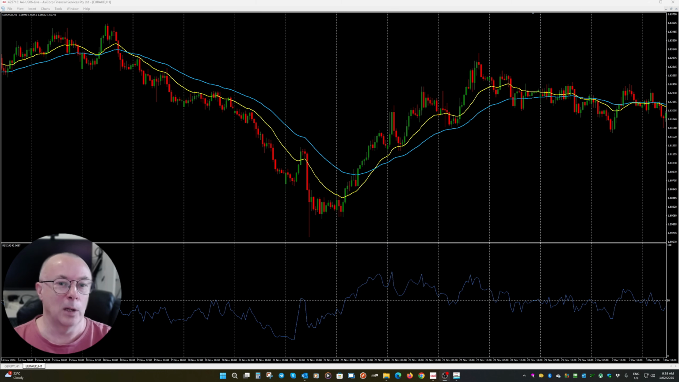We're using two EMAs, that is an EMA 20 and an EMA 50. This is to give us the trend direction, especially good if we can see the EMAs fanning out like this. It actually makes it a very easy trend to follow.